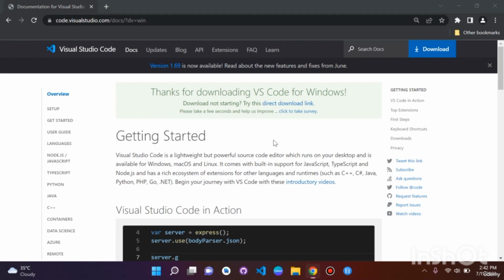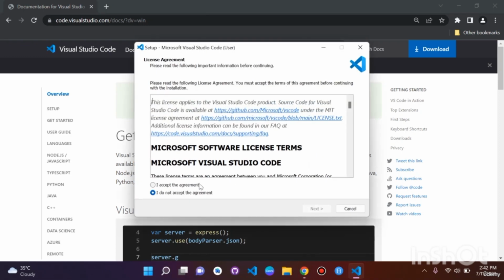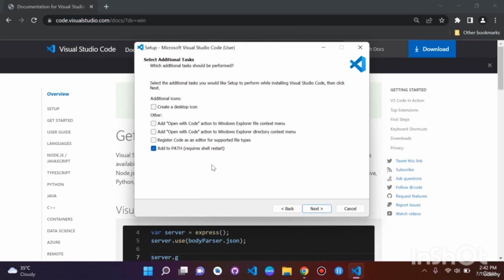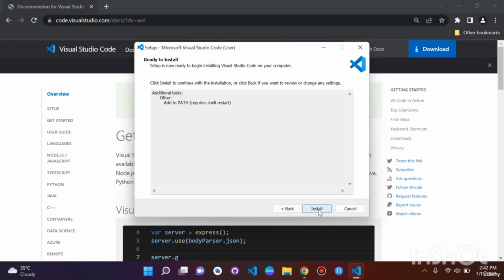Let's wait for it to open up. First of all, make sure that you accept the license agreement. Then you can select Next. You can add to the path. This is important. Next. And now we can just select Install.